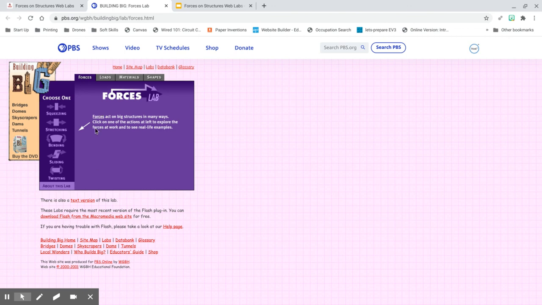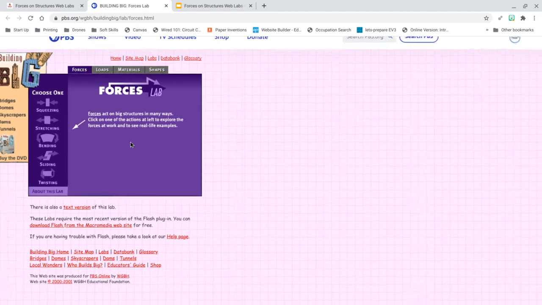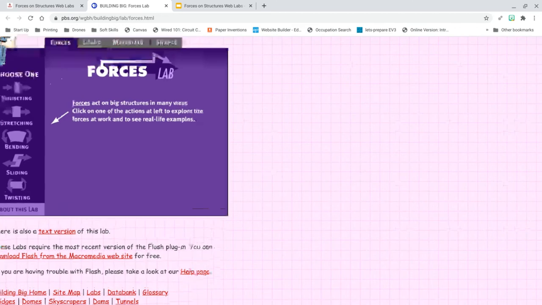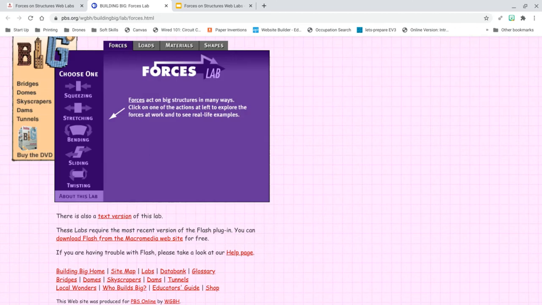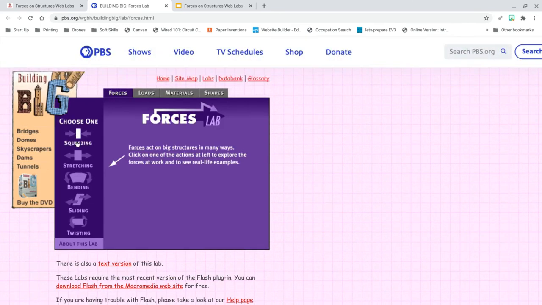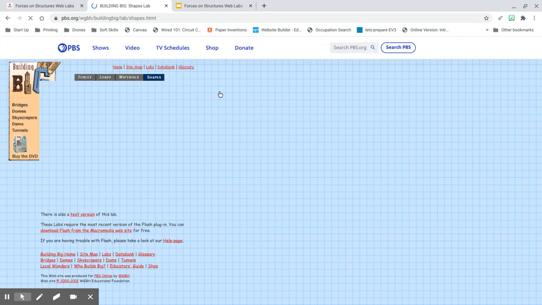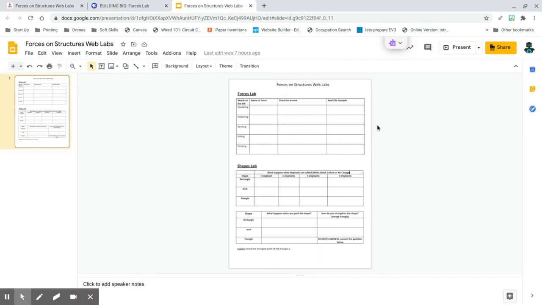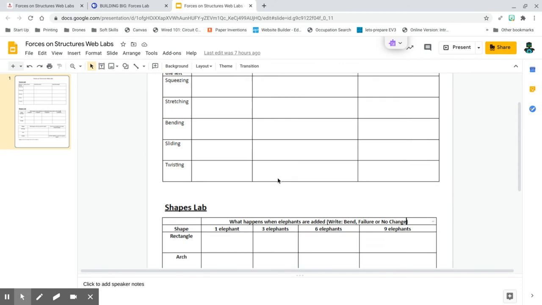Now, if this is really small for you, you can zoom in. You can pinch and two-finger slide on your touchpad if you want. Works. But we have squeezing, stretching, bending, sliding, and twisting. And then the other thing we will worry about are shapes. And these are all right there. Okay? So this is your assignment. It looks like this. If you can't see it, zoom in because it shows you the whole page.